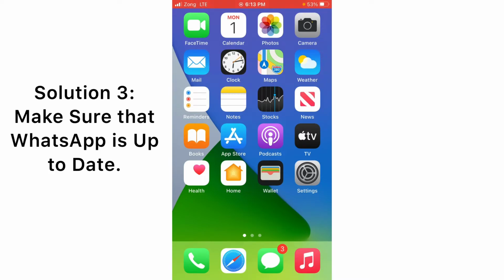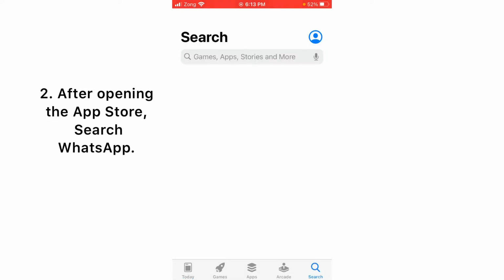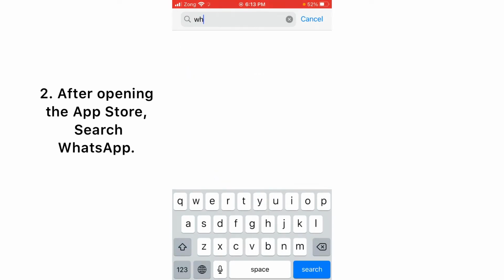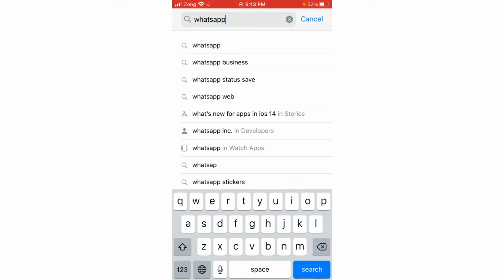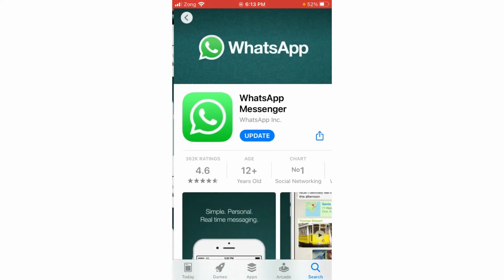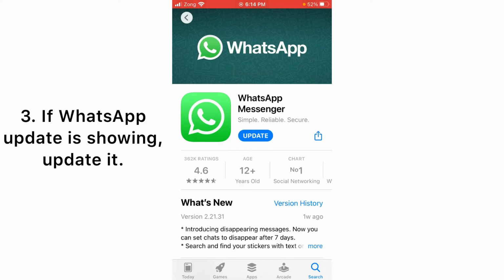Solution 3 is make sure that WhatsApp is up to date. To check that, go to the App Store on your iPhone. After opening the App Store, search WhatsApp. So guys, as you can see, a WhatsApp update is showing. If a WhatsApp update is showing, update it.